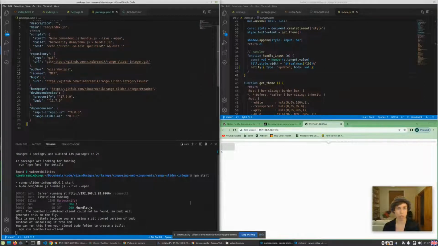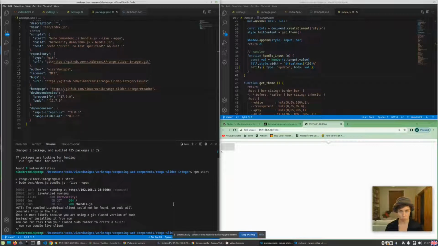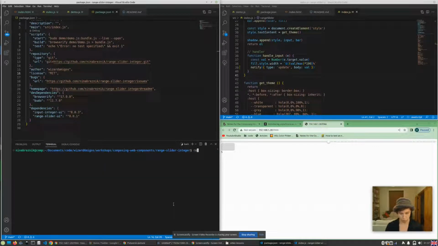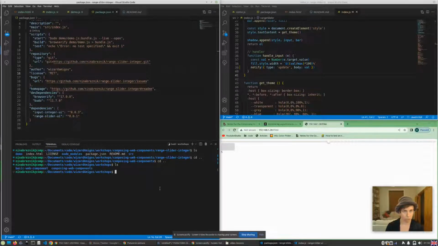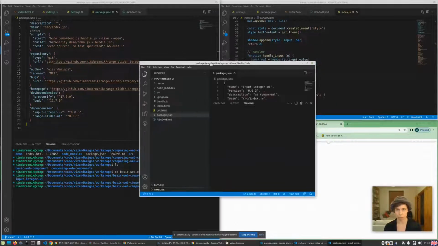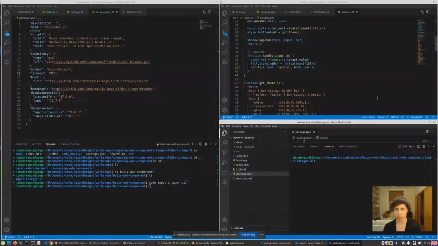Okay, so let's do the same for the other component that we are requiring. So input integer UI. So let's open this component. Code, let's see, where do we have this? We are currently inside of range slider in composing web components. The other one was inside of the basic components. So this is at least how I structured it. So code input integer. So we open yet another Visual Studio Code with the code to input integer UI. And here we will again do npm link.